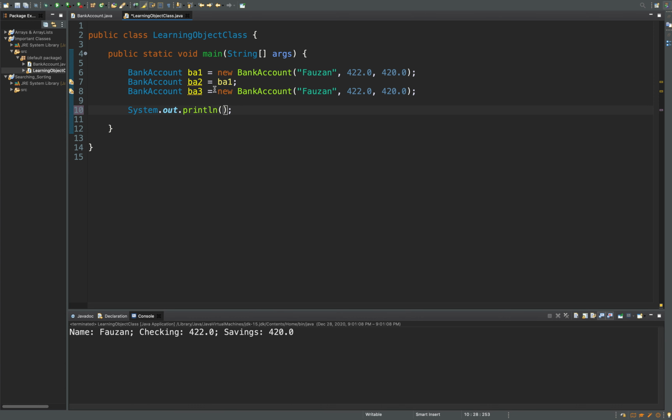So as I said before, we have, technically speaking, 3 bank accounts. However, we only have 2 memory locations allocated for these 3 bank accounts. So we have BA1 is equal to new bank account with these arguments. And then we have BA2, another bank account. However, what it does is that it simply points to BA1, meaning that we have one memory location that includes a bank account, but we have 2 pointers to that. We have 2 identifiers attached to it, BA1 and BA2.